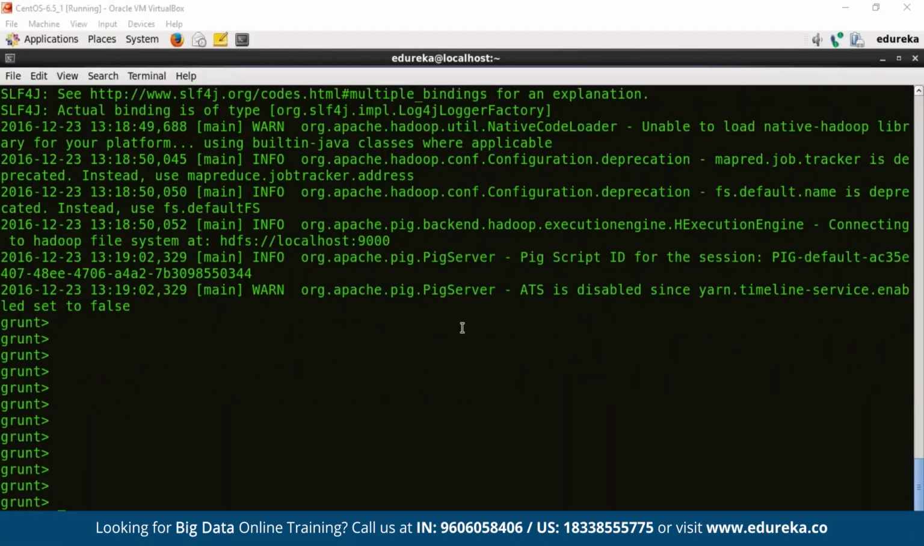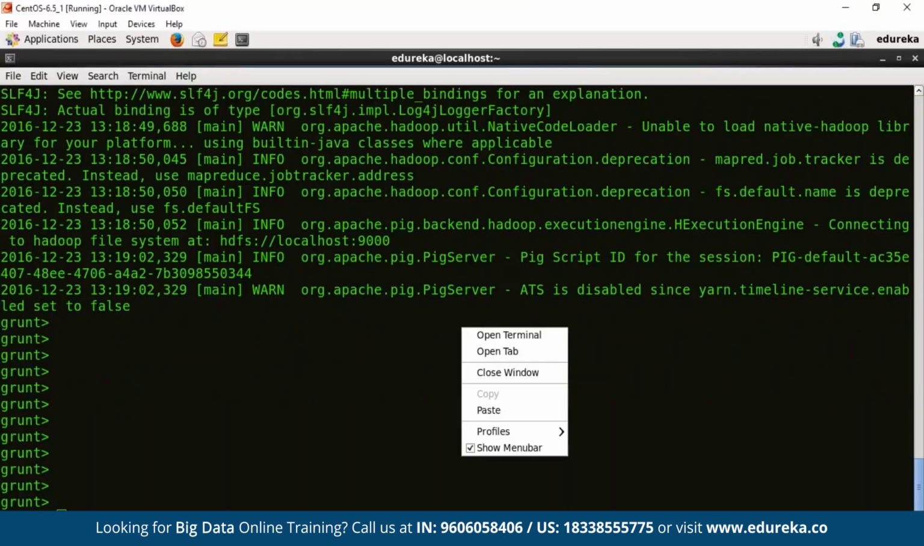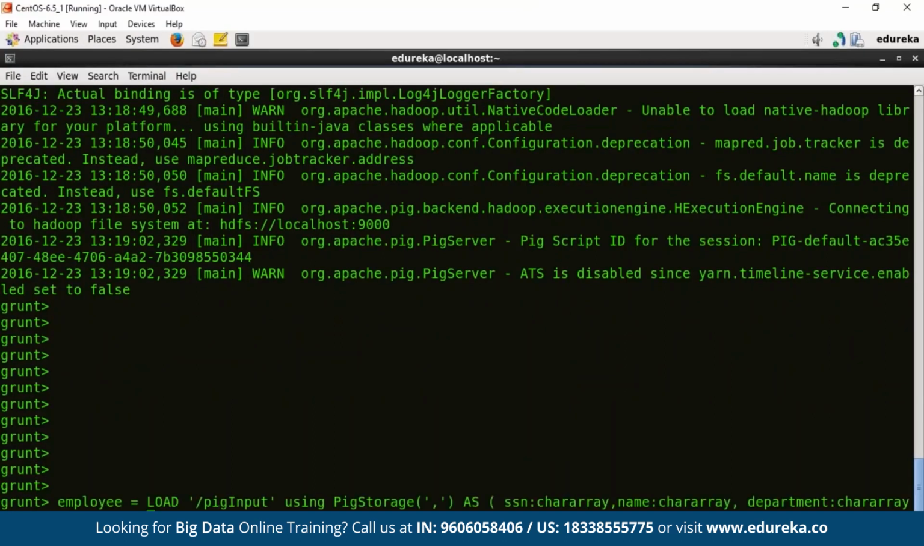So the very first step that we need to execute is load the data from HDFS into an Apache Pig relation, right? So this is the command using which we can load the data. Employee is the name of the relation, and we are using the load operator to load the data from Hadoop HDFS, and the name of the input file is /pig input. We are using PigStorage, which is a storage type in Pig. Now we are mentioning the delimiter of the file, that is comma.